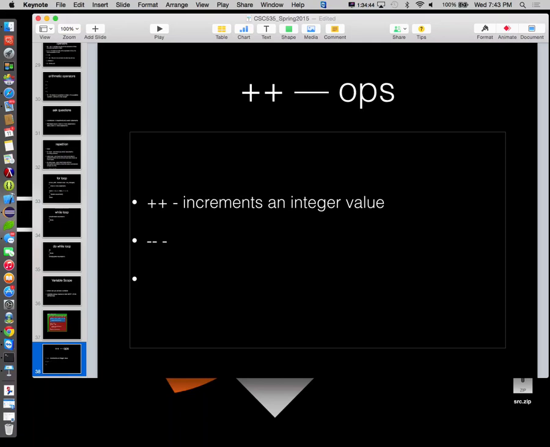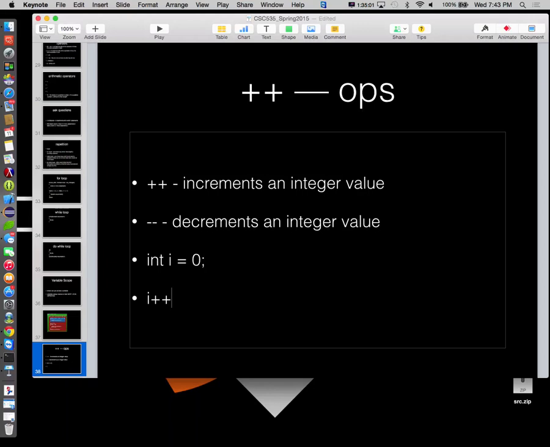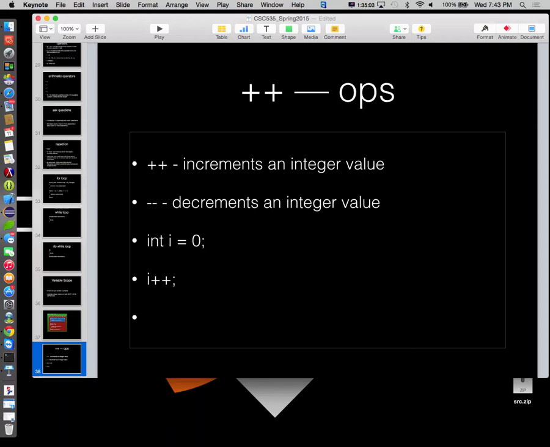So this decrements an integer value. Okay, plus plus, minus minus. For example, if I have int i equals 0, and then I say i plus plus, that's the same thing as saying i is equal to i plus 1. Make sense? All right, now I'm going to trick you.